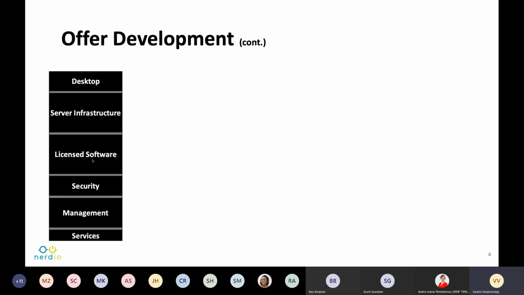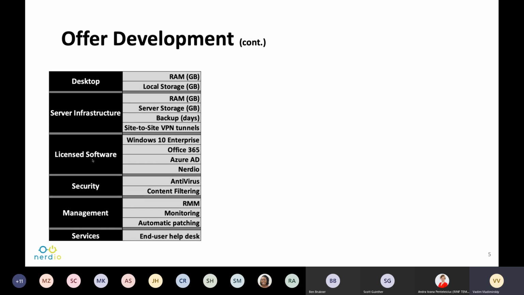There is the desktop piece, there is a server infrastructure for things like domain controllers, file servers, application servers, databases. There is licensed software, things like Office 365 or Microsoft 365. There is security software. There are management tools like your RMM, and then there are ultimately services like help desk and virtual CIO. Then you define, okay, what are the units or the possible dimensions of each one? For the desktop, you may be looking at how much RAM each user gets or how much local storage they have. Similar kind of things for servers: how much RAM, how much server storage, how many days of backup retention, how many VPN tunnels, etc.